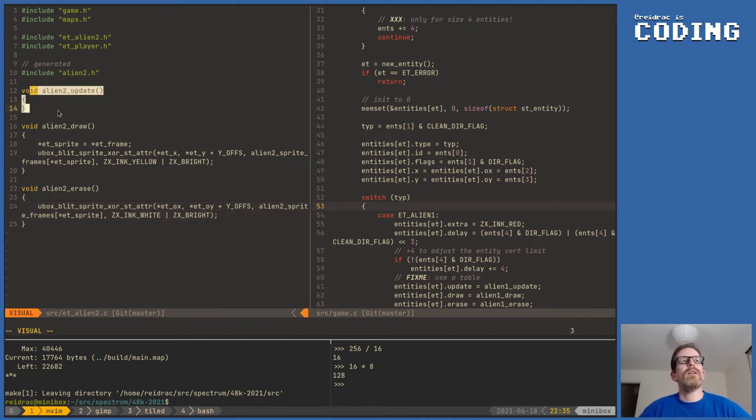There's no code for update anyway. And then when we erase with white, because the player sprite doesn't have attributes, all the black background has to be in reality ink white and bright, although it's all paper, which is black. That's why it looks black, because there is nothing drawn on it. Right. So this should draw and erase, well, at least one frame of the alien.